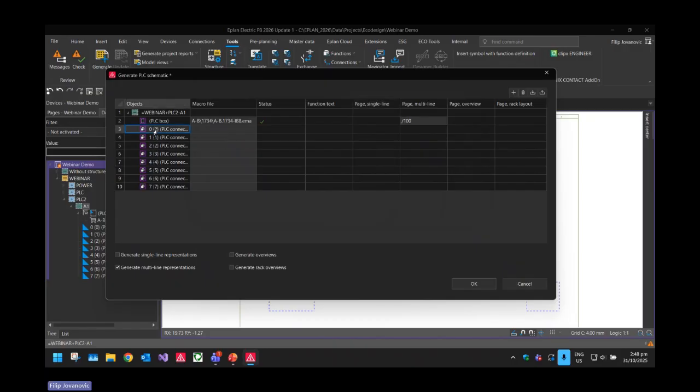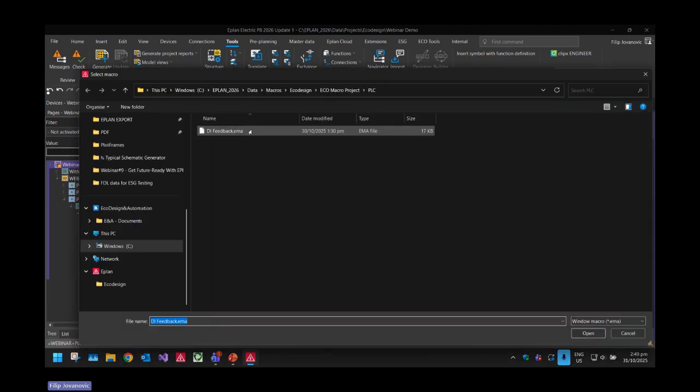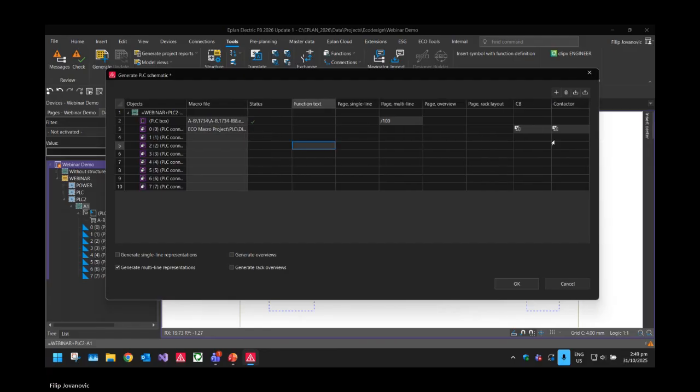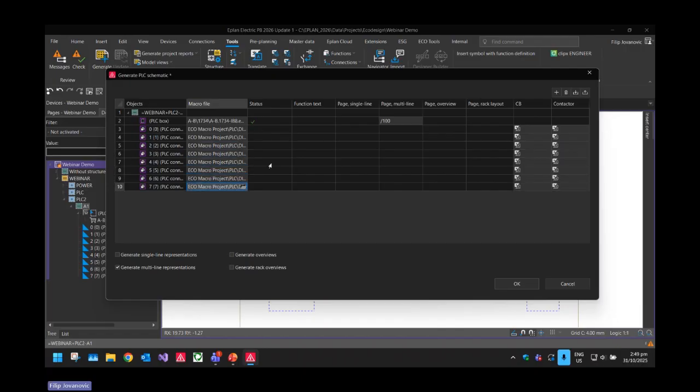Now, each of these PLC points, which are defined in the parts database, will need its own macro file. I can just leave it empty and not have a macro there, but if I do want a macro, I can open up the folder, and I've created this little macro here, DI feedback. And I'm going to say all of these PLC points have this DI feedback. So you can see I can copy and paste it.